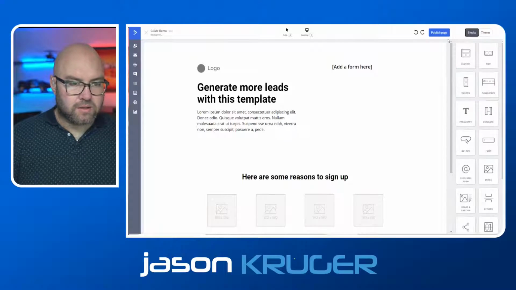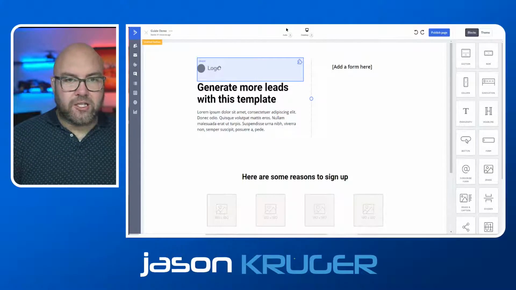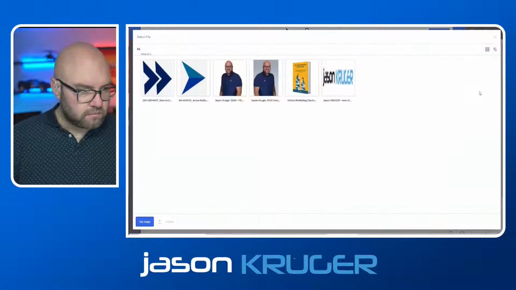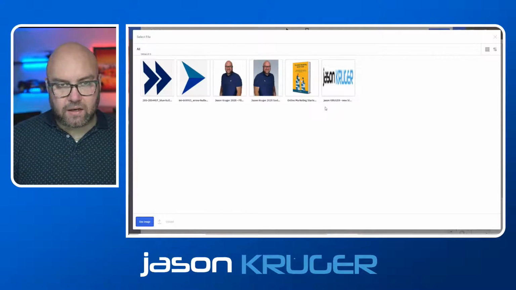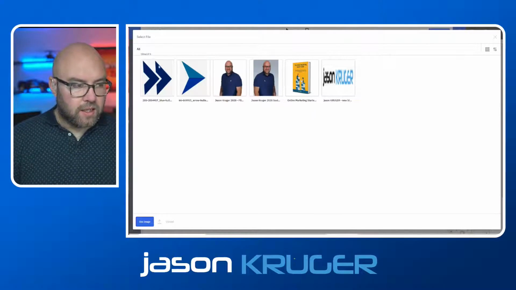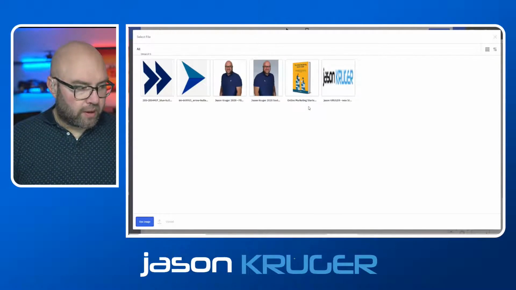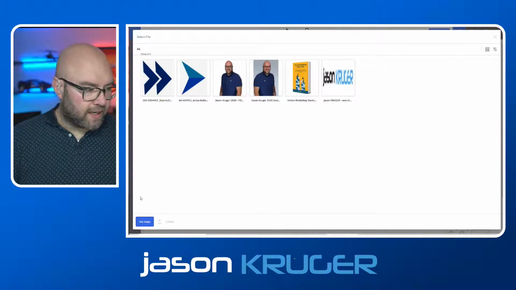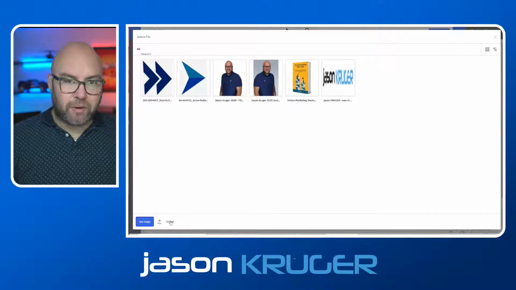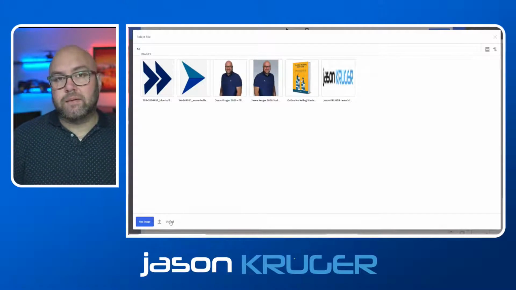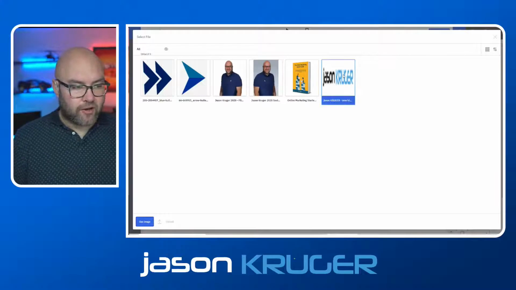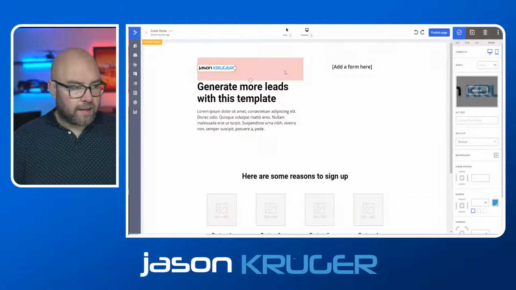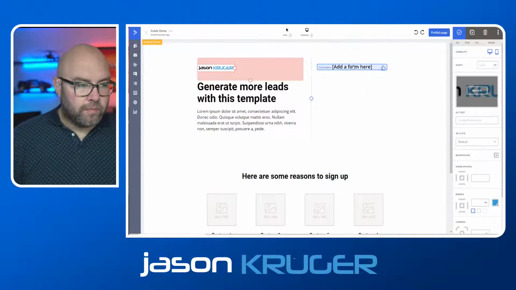So if I go back to blocks, the next thing I want to change is the logo. If I click on logo and click on replace, now I uploaded these, like I said, last night when I recreated the page. So I'm just going to select one here, but if you don't have them uploaded already, you can just go down to the bottom here and click on upload, and then just select them from your computer. So I'm just going to click on that, and I'm going to say use image. So now I've got my logo in there. I'm not going to put a form in here.